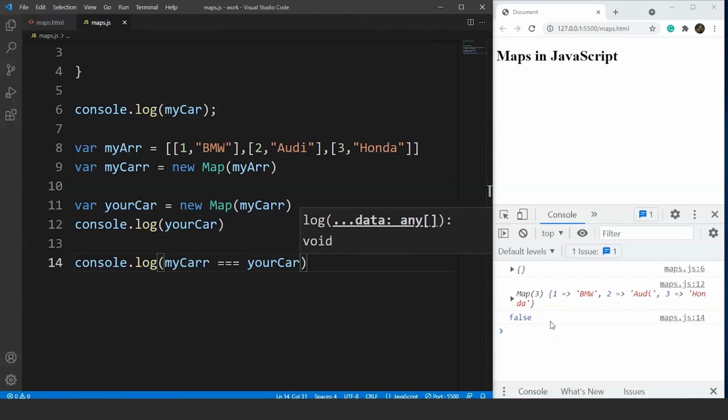They are not equal. Now there are several methods present within maps in JavaScript. We can't discuss them all, but we have discussed almost every important method in this video. I want you guys to go through other methods present within maps in JavaScript and let us know in the comments what you did with these methods.